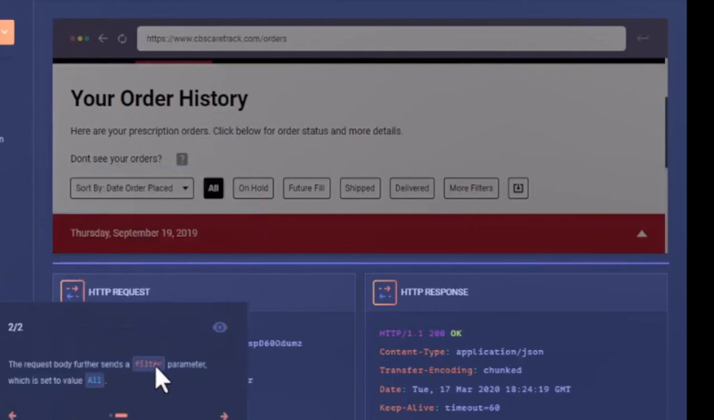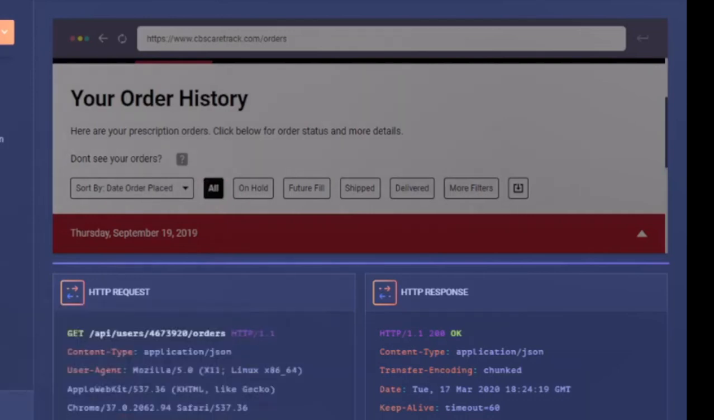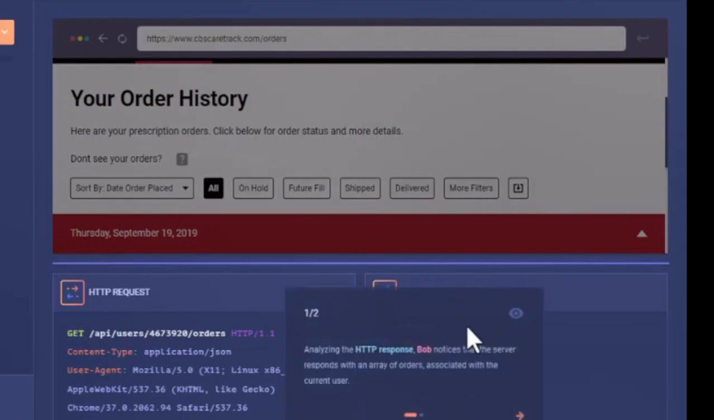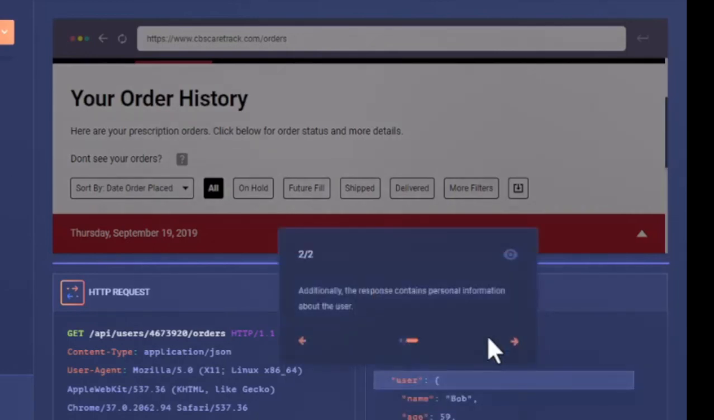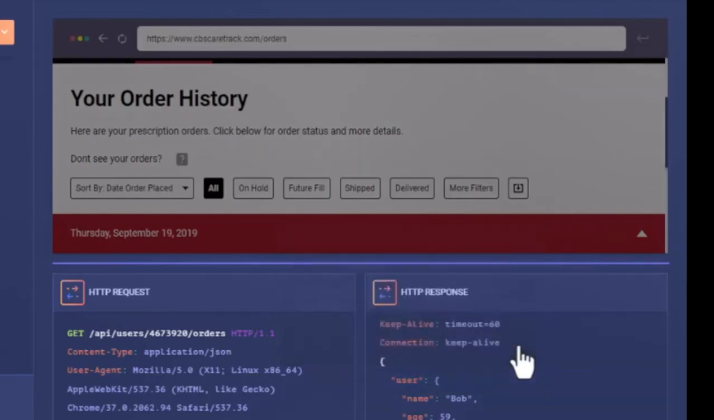The request body further sends a filter parameter which is set to the value all. Now we have to analyze the response. Bob continues his investigation, analyzing the HTTP response provided by the web server. Analyzing the HTTP response, Bob notices that the server responds with an array of orders associated with the current user. Additionally, the response contains personal information about the user.